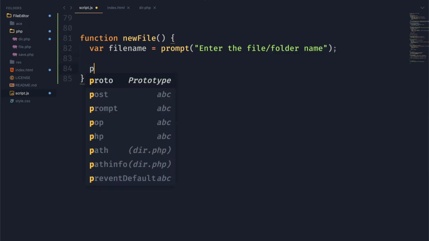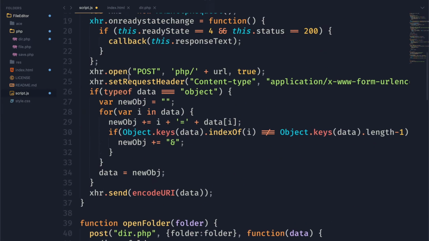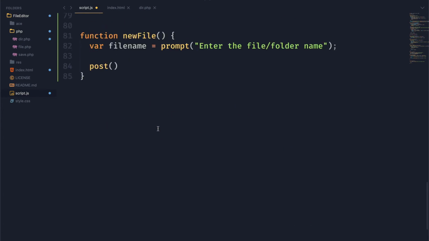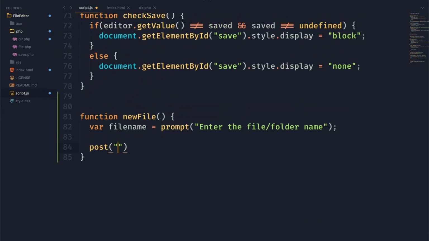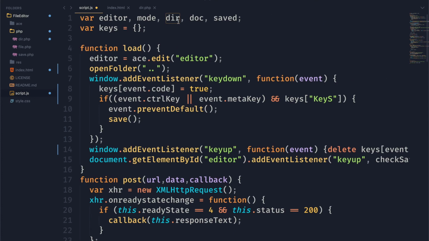Once we have the file name, we need to actually post this and basically send it to our PHP file. If you remember before, we have this post function. This will send a post request to a PHP file. So we'll go ahead and put in the name of the PHP file that we're going to create in a second. Then we want to pass in our file name and also the directory that the user is looking at. If you remember from previous videos, that's what this dir variable represents.